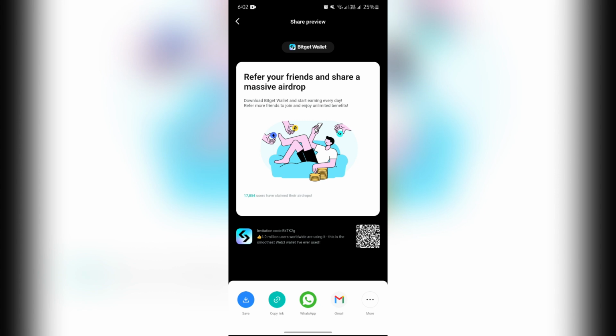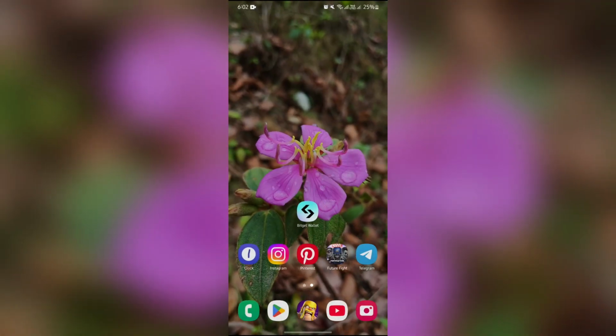Either way, you have to invite your friends by using either the QR code or the link. Just simply send it or spam it. I don't know what you feel comfortable with, just simply do that and invite somebody from your friend list to use Bitget Wallet, and you will also be rewarded. This way you can easily invite friends on Bitget Wallet.